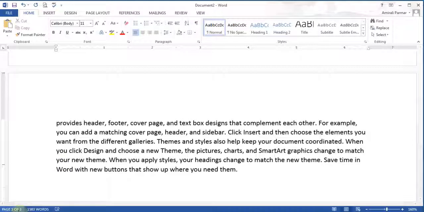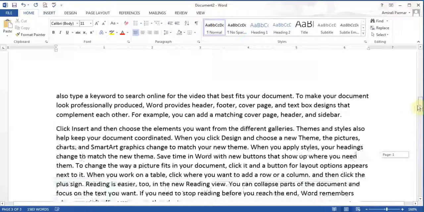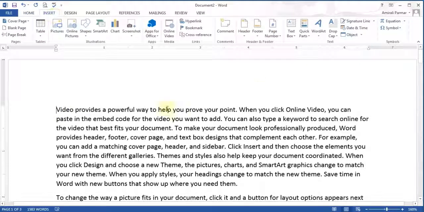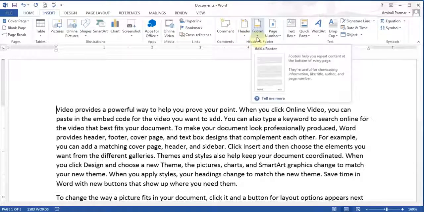If you look on the bottom left-hand side, it will tell you how many pages you have and how many words. If I scroll up, this is page 2 and then I have page 3. So I've got 10 different paragraphs with 10 different lines in each. What I want to talk about in the Insert tab is headers and footers, and we'll also talk about page numbers.